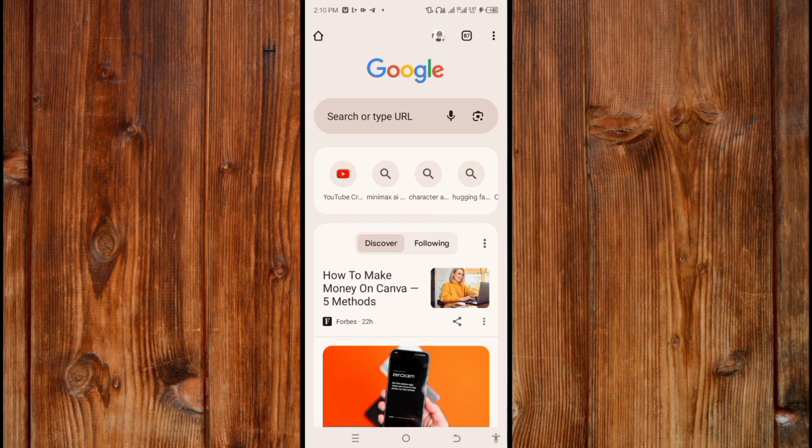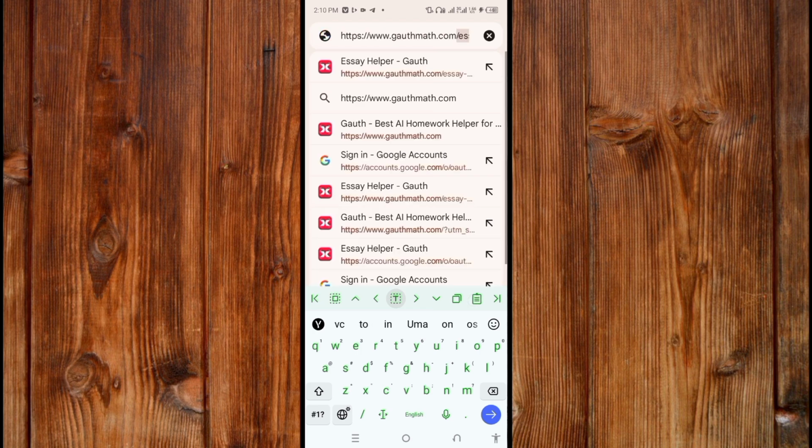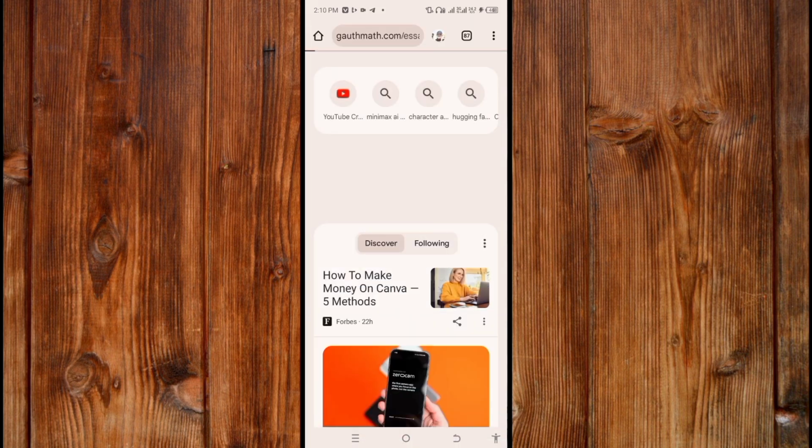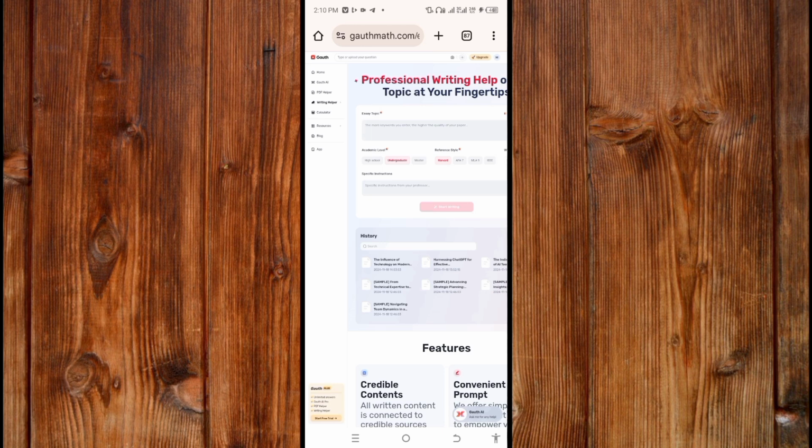Now type on your search bar like this, https://gauthai.com. Type it like this. Now what you do next is just click on search. Now as you can see, it takes me to the website. See how it will be the first time like this.